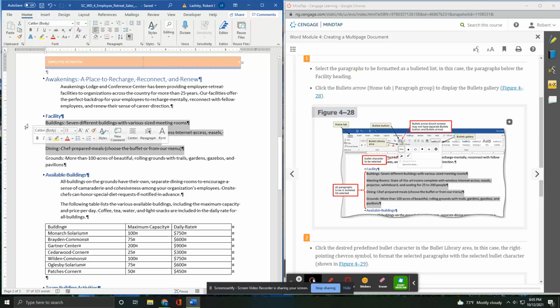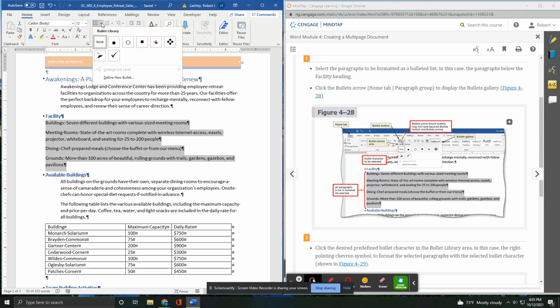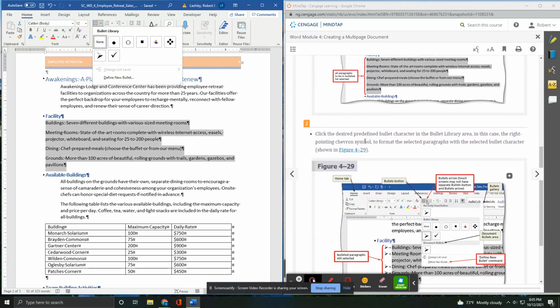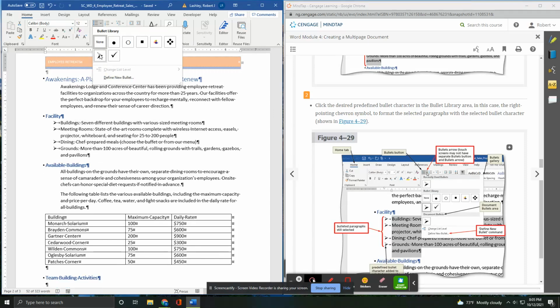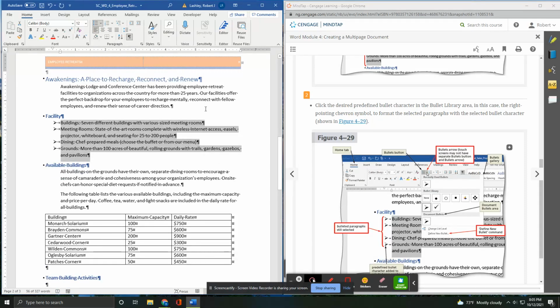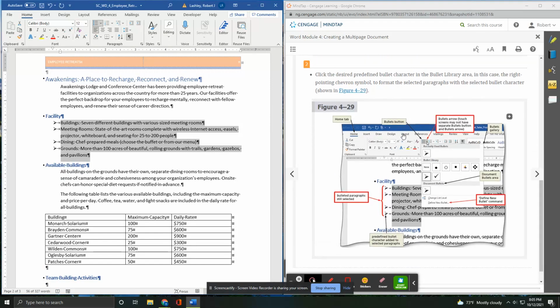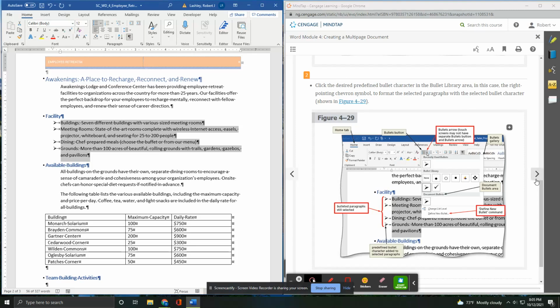So we're going to start over again. Select all of those, and then we're going to click on the bullets arrow, and we're going to click on the predefined bullet, which is the arrowhead. Click on that, and it puts those arrowheads on there for us. They call it a pointing chevron.